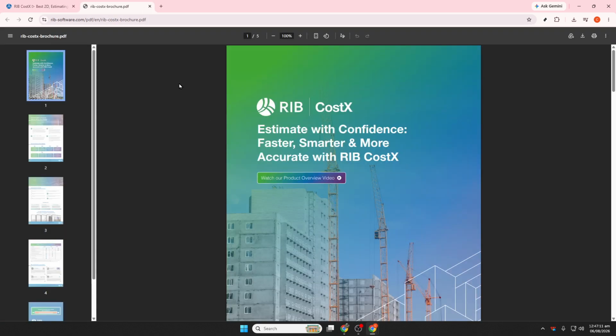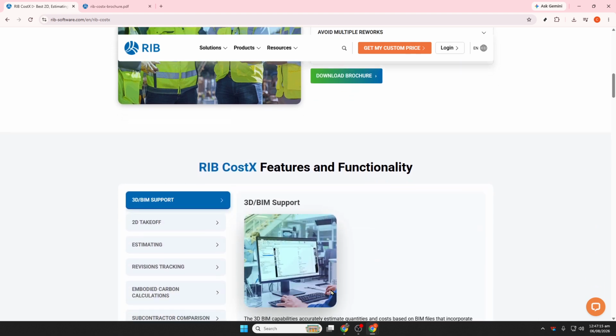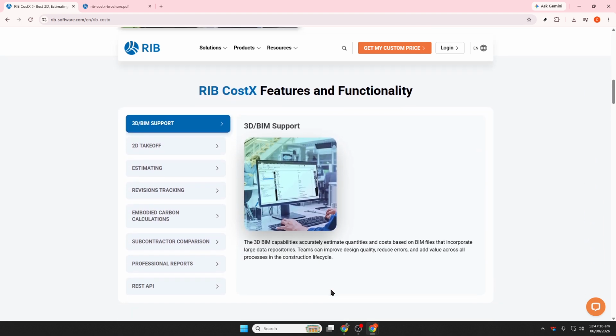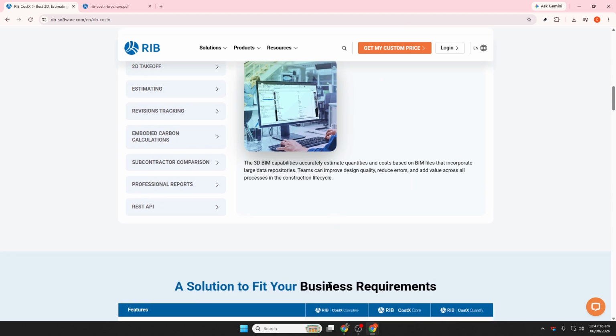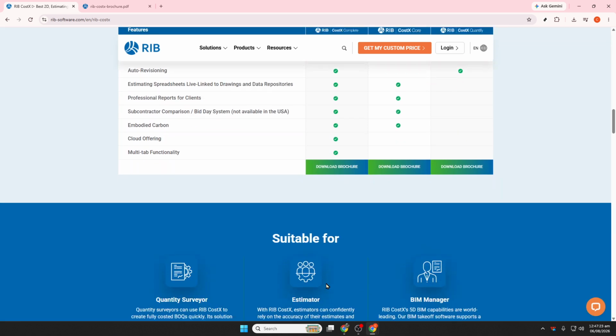From there, sign in to your existing RIB or Costx account. If you don't already have one, go ahead and create a new account. If you're downloading the free trial version, you'll also need to complete the registration form. Take your time here and make sure your details are entered correctly because this is usually linked to your access, trial, or licensing information.